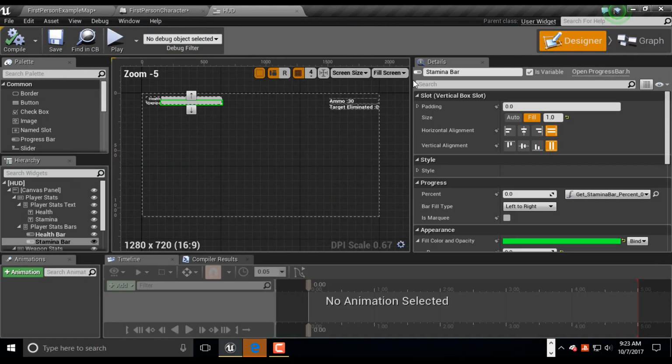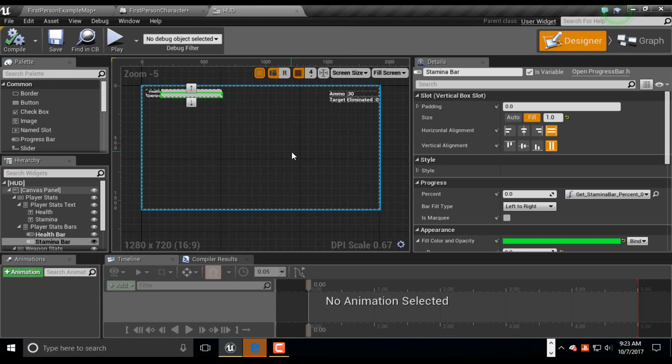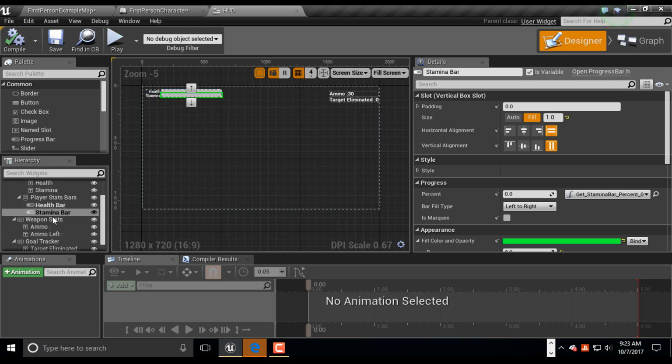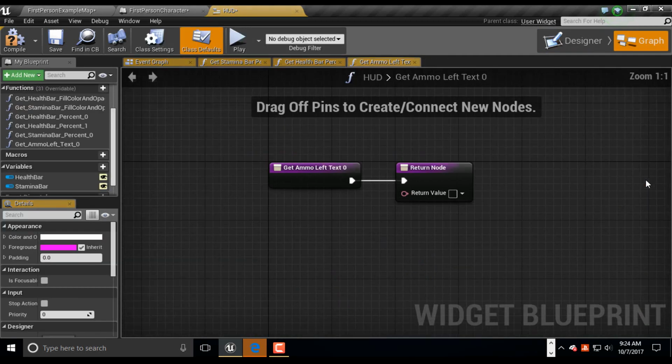So let's click our designer, and I'm going to just do these text elements for ammo and target eliminated next. So under weapon stats over here, you can see we have our target count and our target eliminated here, and then our ammo left here. Remember, we want to adjust the ones that are, that's the 30 field. So let's start with ammo left here. And next to the text field where it says 30, I'm going to create a new binding here.